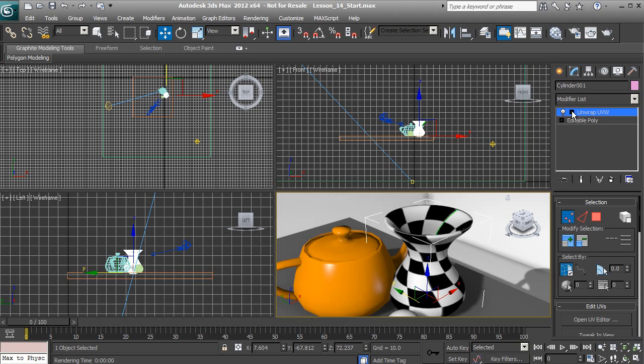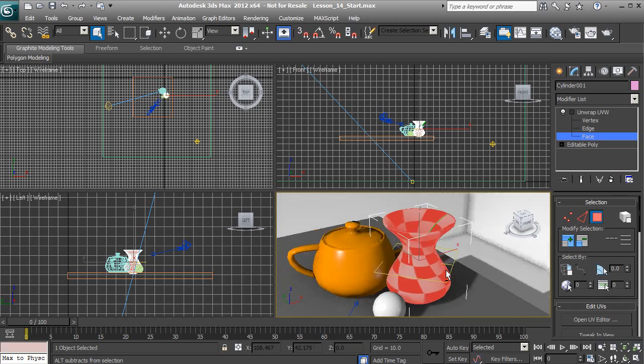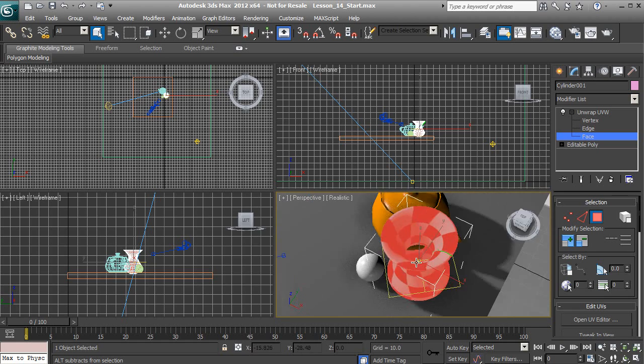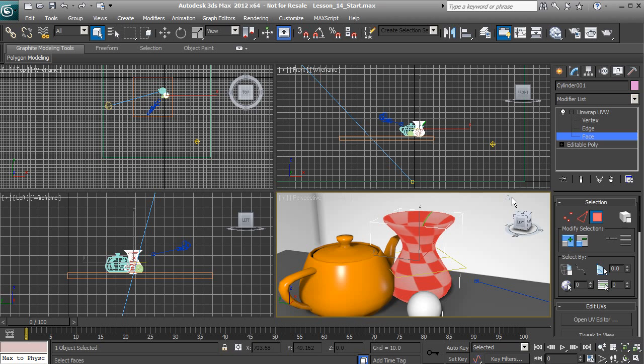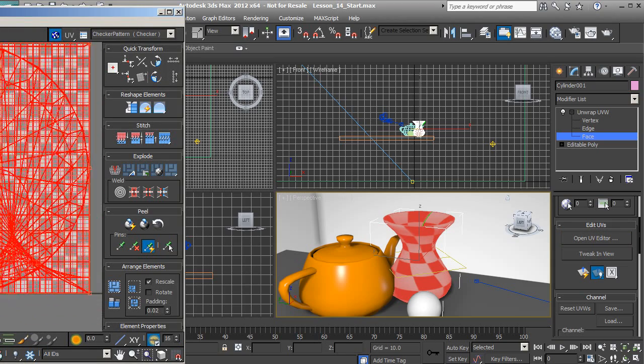So let's go ahead and expand this unwrap, and let's go to face mode. We're going to select the faces of this UVW map. Before we do this, I want to uncheck this ignore backfacing. So let's select all of our faces on our vase, and you'll notice that this is turned red all the way around. So all of these faces have been selected. And let's go to our Open UV Editor, and I just want to show you what this looks like.